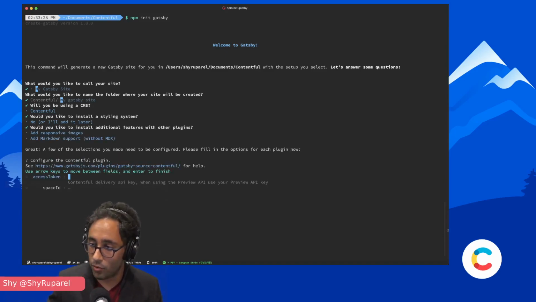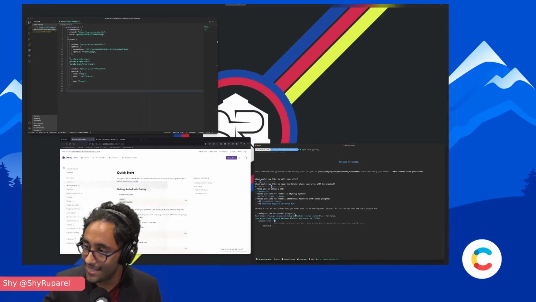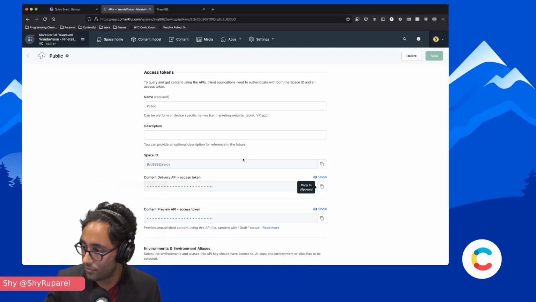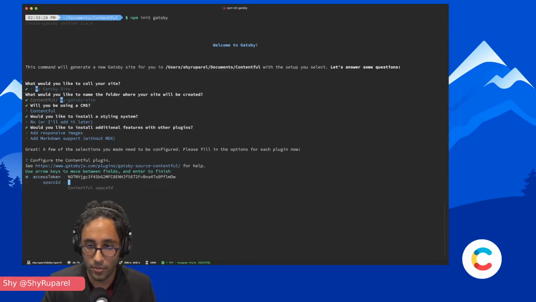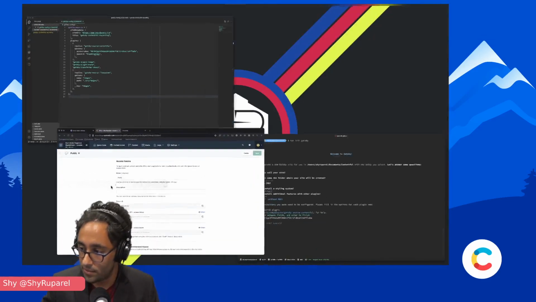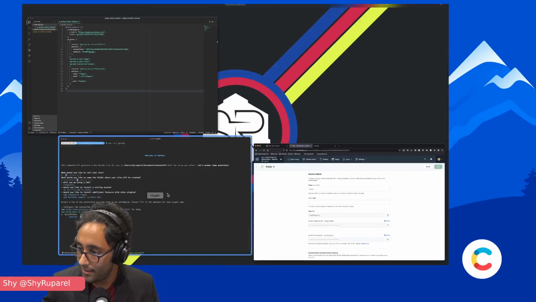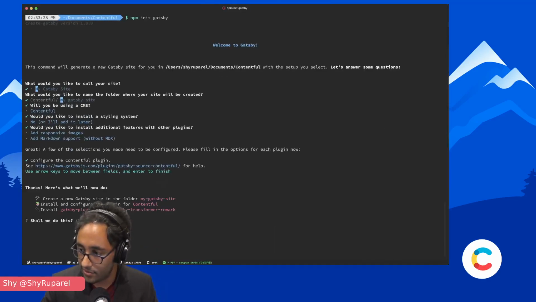It's gonna ask me for my access token and my space ID, which I can pull straight from Contentful, and I have that plugged up here. Let me copy my CDA token. Here we go. And then I can copy paste my space ID. I'm gonna do that as well. And I can hit enter, and it's gonna review.